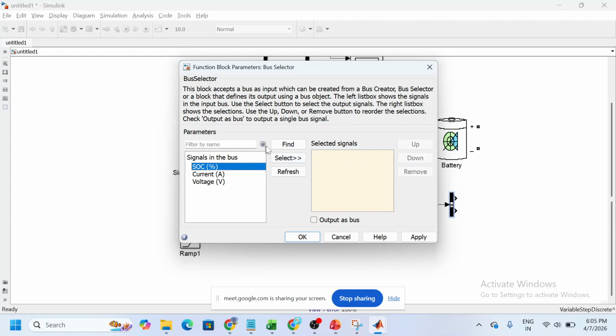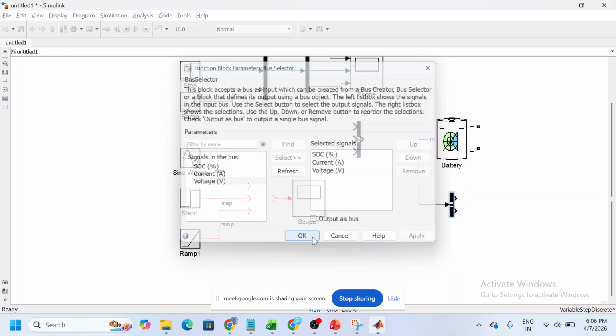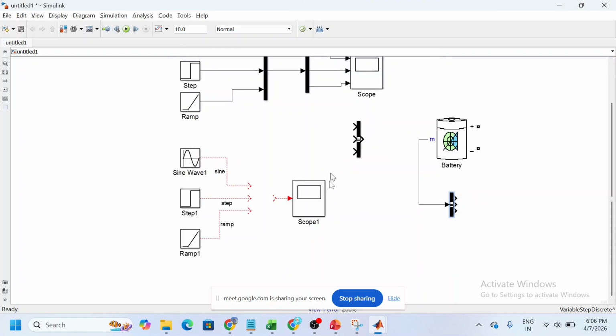Battery, there will be SOC, state of charge, the battery percentage and all details. Then current, you can select the current value, then you can select the voltage value like this. Okay, you can select three values and click on OK. So after this, you can connect it to the scope block, and you can check the values: current value, state of charge and the voltage.